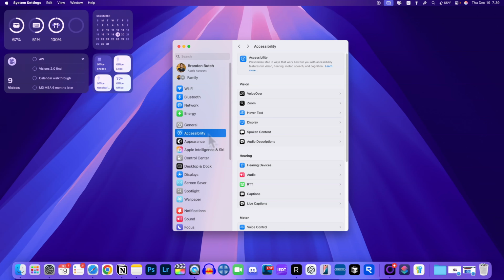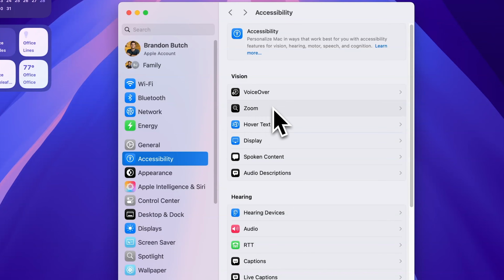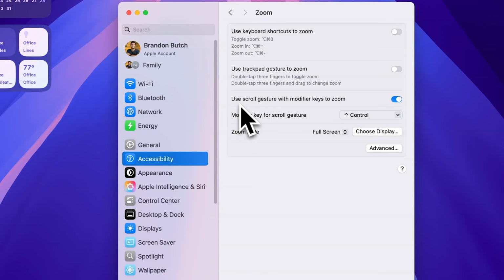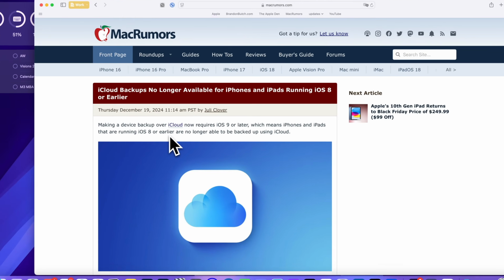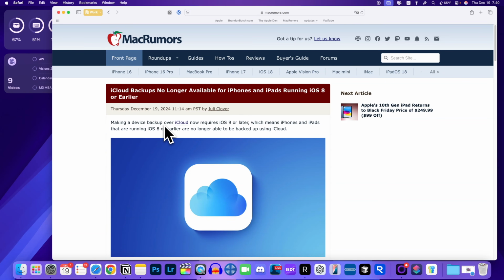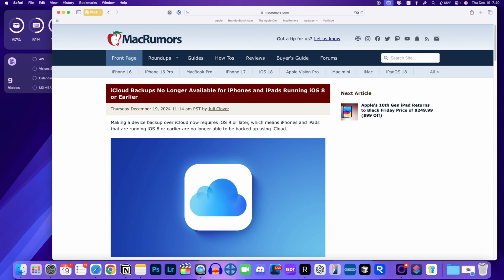Now here's a feature I use all the time, but it's kind of hidden in settings and you might not know about it. So if you go into your settings and go to Accessibility and then into Zoom, right here we have Use Scroll Gesture with modifier keys to zoom. I have that turned on and I have my modifier key set to Control, but you can have that set to whatever you want right there. So now if I hold my modifier key, which is Control, and scroll in with my mouse, it will zoom in on whatever application I'm in.